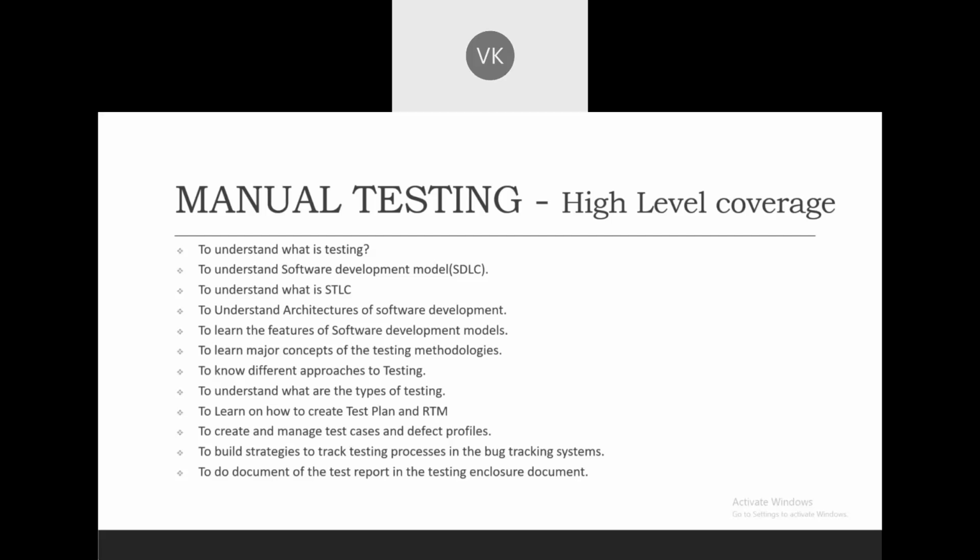So we'll try to understand what testing actually is, why we need testing and why it is so important with respect to software. We also understand how projects are executed, so what a software development life cycle is and what the different phases of SDLC are.